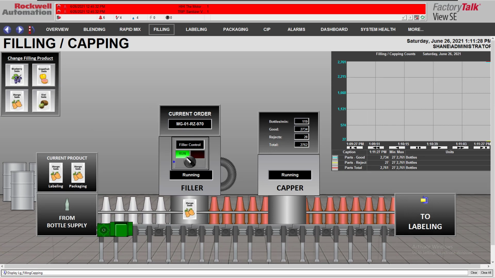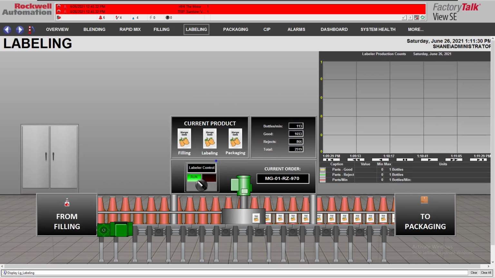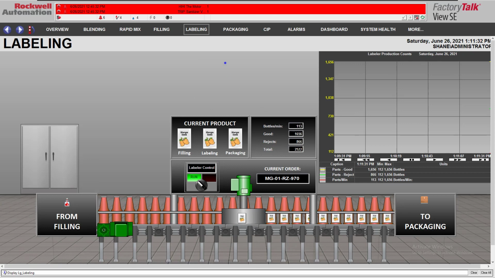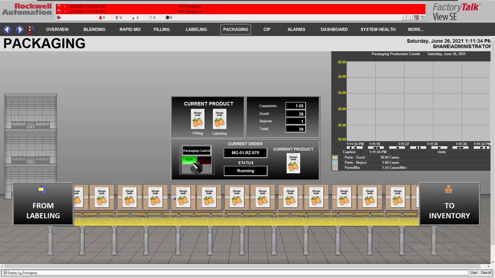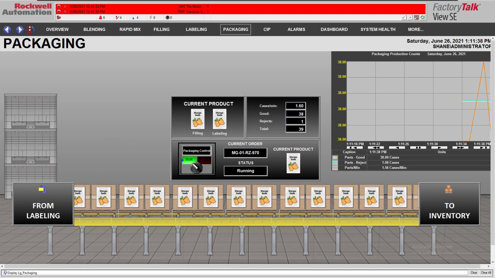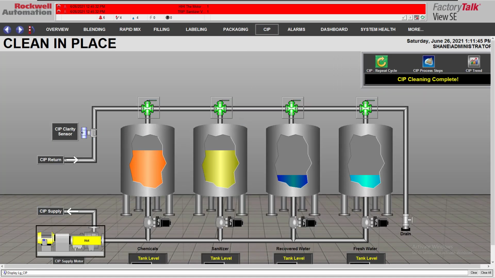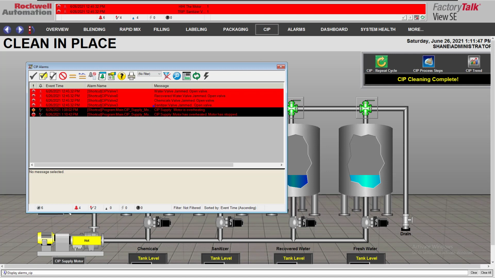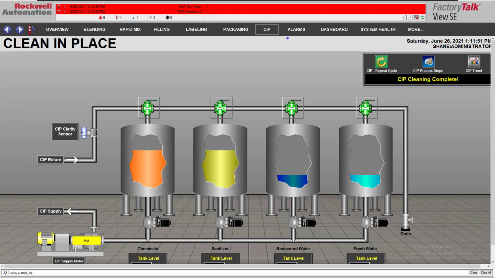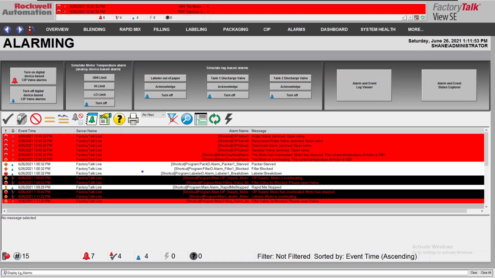Okay, so you can see that. The labeling, all the labeling and stuff is working, so that's good. Packaging. Let's see, the packages are going down the line. We can turn this stuff off and on. CIP, let's look at the CIP. That's good. Let's pop open this right here, see if we have any alarms. Okay, we do have an alarm, but we're not going to worry about that. The alarms and events are currently working.